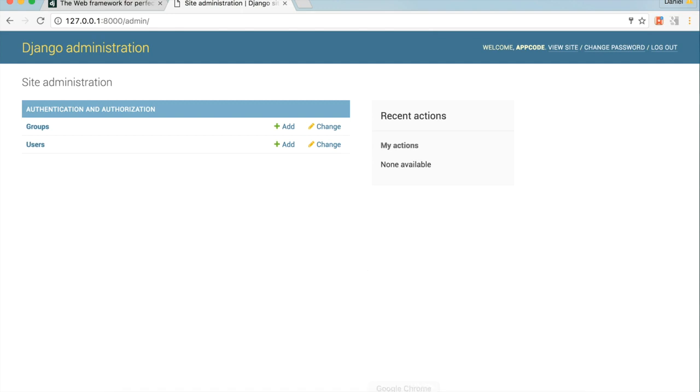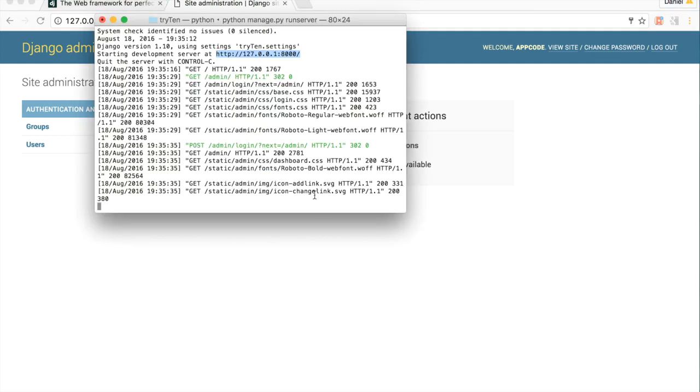Go back into terminal. To quit the local server and go back to the regular terminal command screen, press Ctrl+C. Django is now all set up. We'll continue working on this project in the next tutorial.